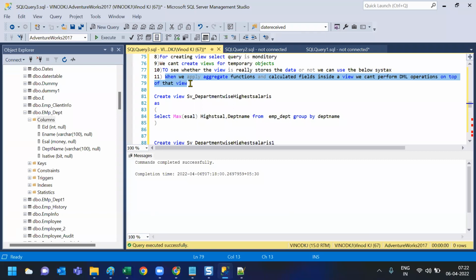Clear? This is very, very, very important. Any questions? Sir, will all the date functions and tracking functions also not work in this simple view? No, everything will work inside the simple view.